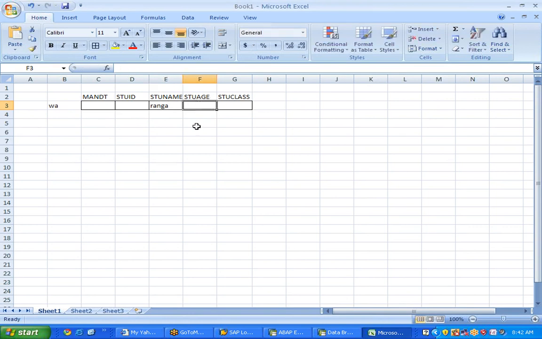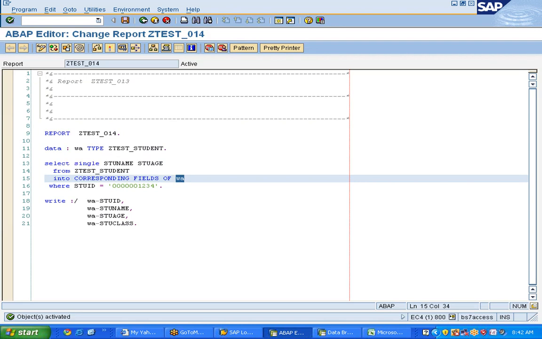Similarly, for age it will check whether it is the student age, whether it is the student age, and then it finds student age. Once it finds it, it will put the age into the work area. So this is what will happen. The system will try to search the field names in the work area.